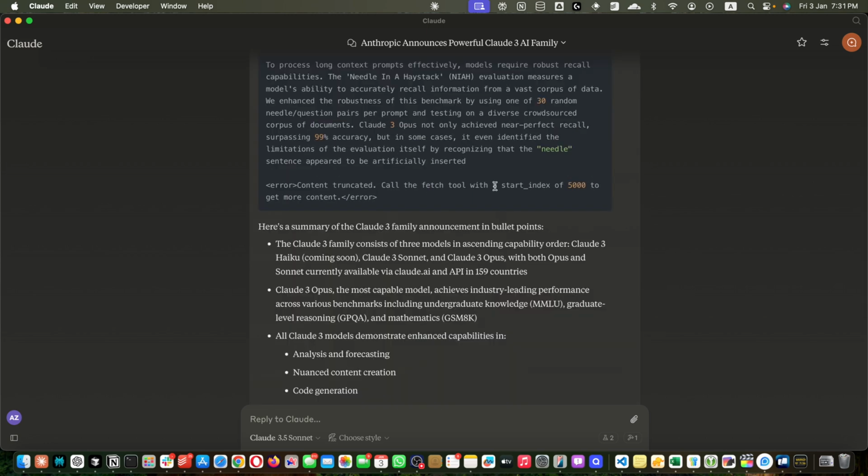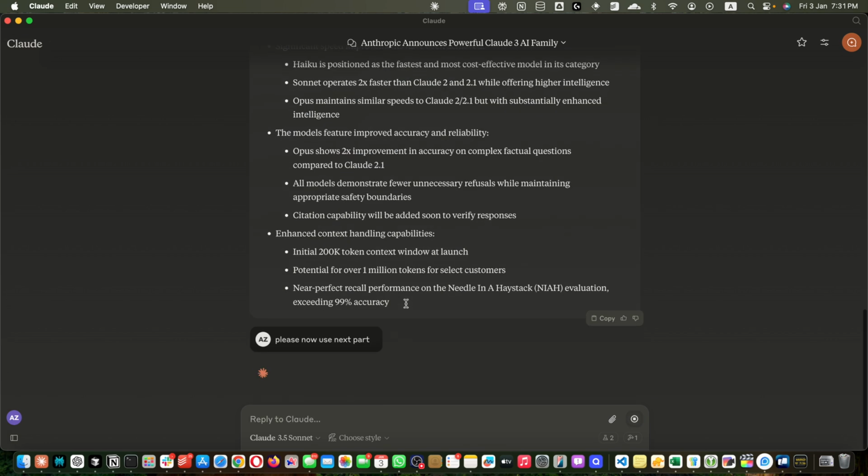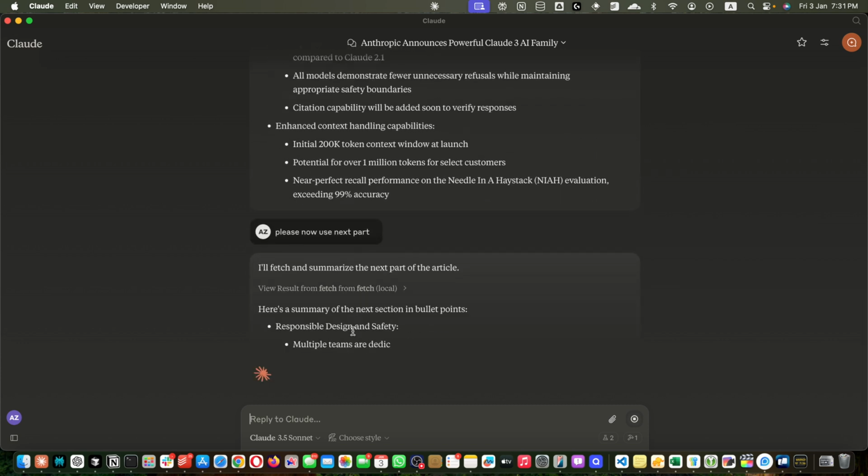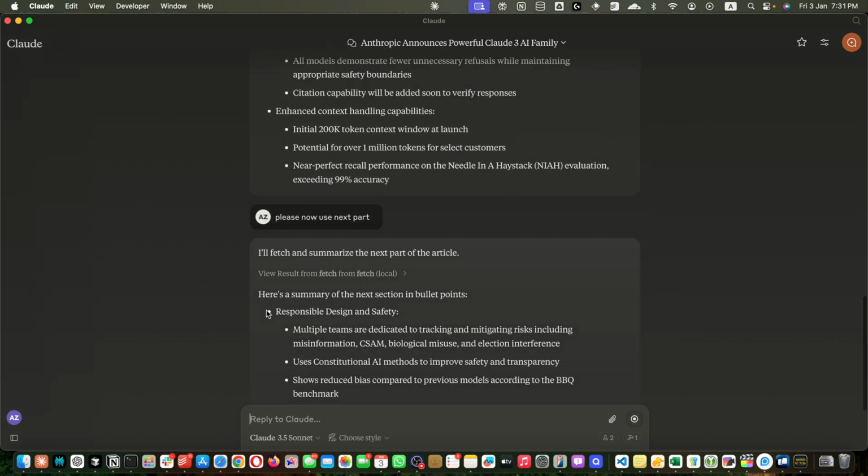And maybe you don't want this limit. If you want to summarize the next part, you can say, "Please summarize next," or "Please now use the next part." Let's see if it is able to understand what it needs to do. So it should now use the next 5000 characters. Okay, it understands that earlier it fetched 5000 characters, now it needs to fetch the next 5000 characters, and now it is summarizing the remaining part.